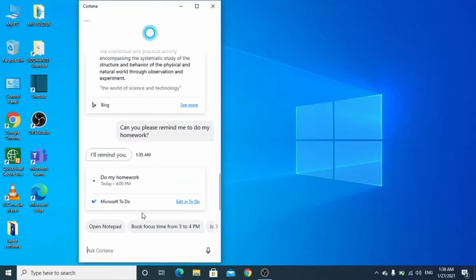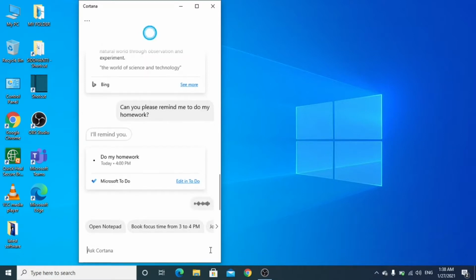Now go back to Cortana. As I already told, let's come to the topic of which questions we should ask: the informational questions, the questions whose answers you want to get instantly. For example, I want to know the time and today's date. You can also type what I am going to speak. Can you please tell me today's date?